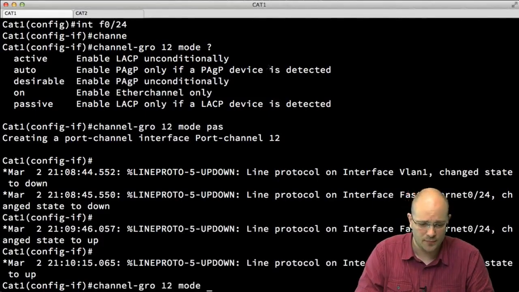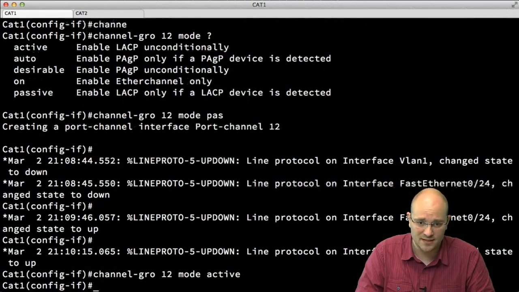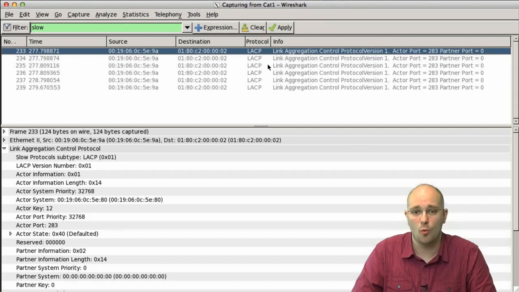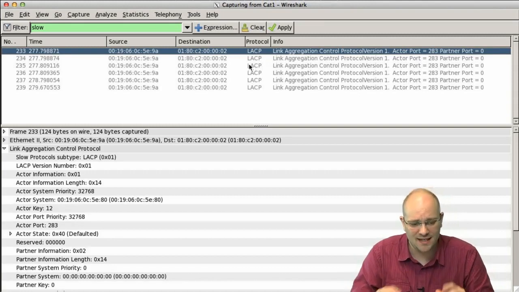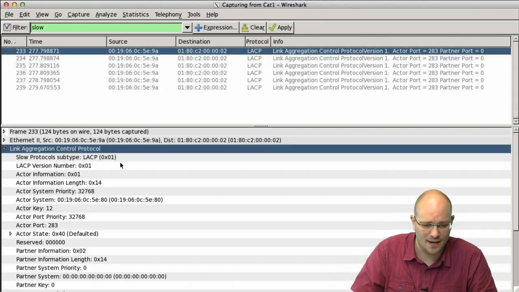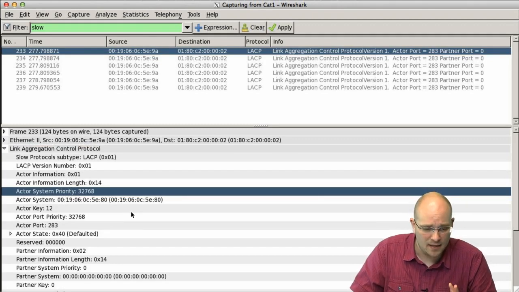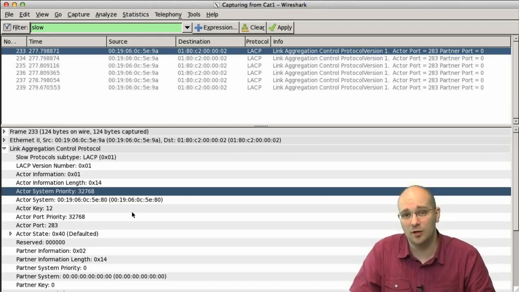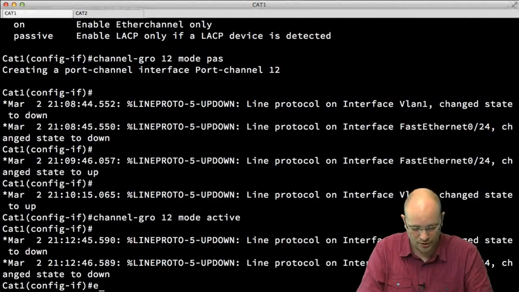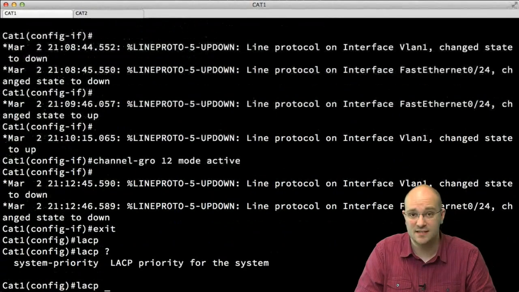Let's change this to active. So I'm changing the channel-group 12 from mode passive to mode active. Now, when I go to my Wireshark, I see quite a few frames flowing. Let's examine this protocol. Let's examine LACP. The first thing that I want to show you is the actor system priority. This is the configured system priority on this switch. This is something that for LACP can be configured. It's a global configuration on the switch: lacp system-priority.